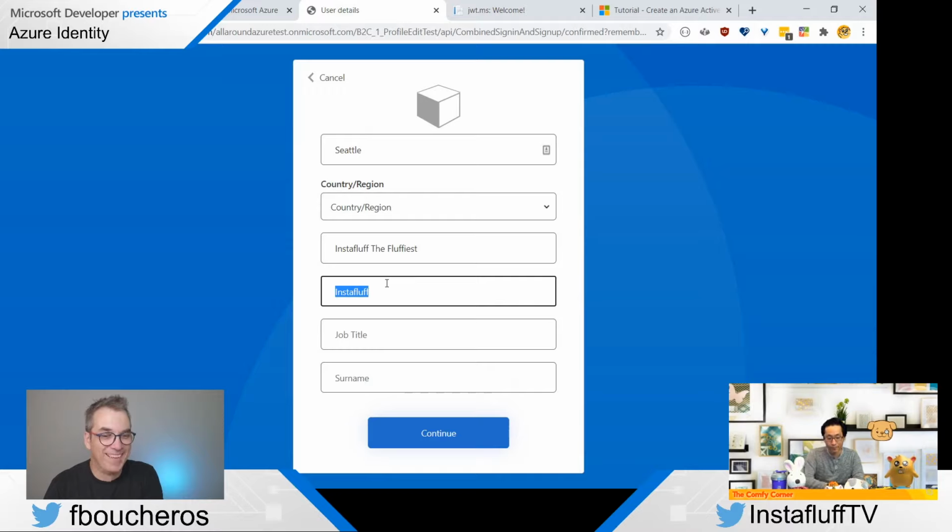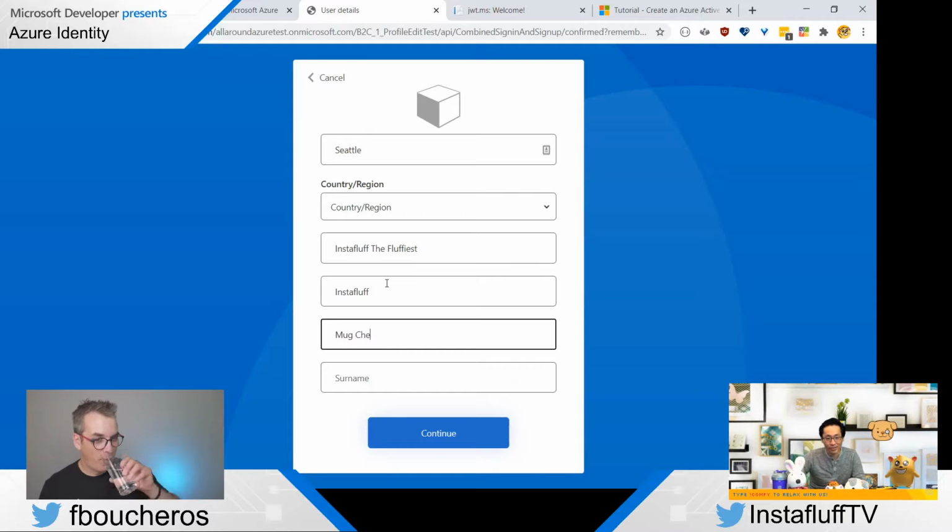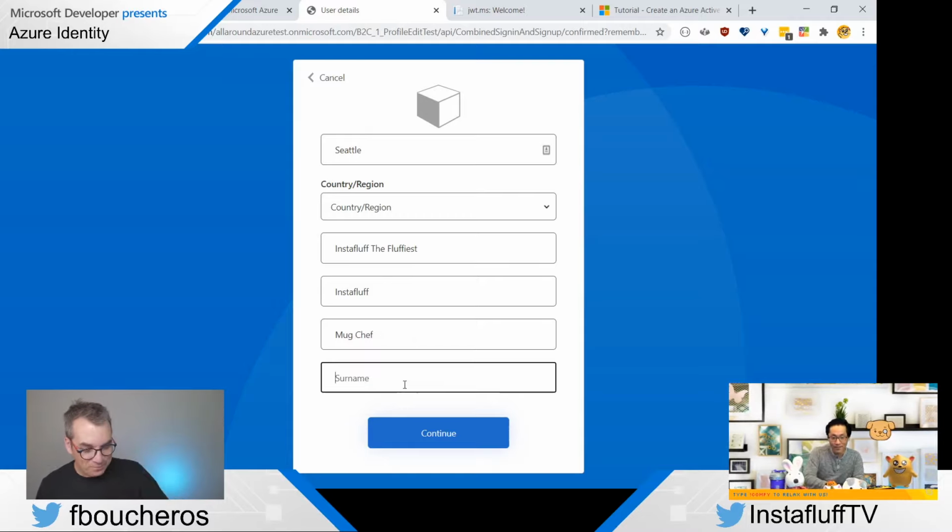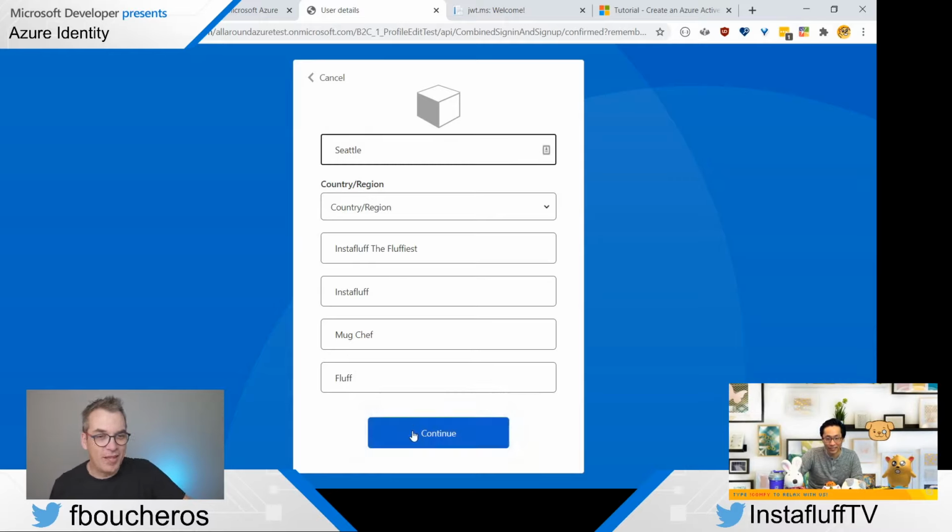And then this is my given name. Yeah, your birth name. And the job title will be like mug chef. Sure. And then surname. Fluff. And I can change the city and everything too.